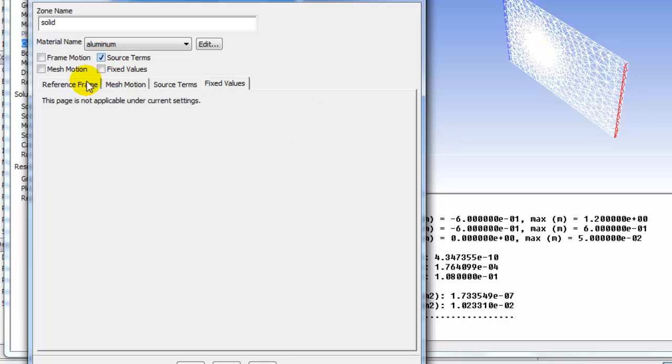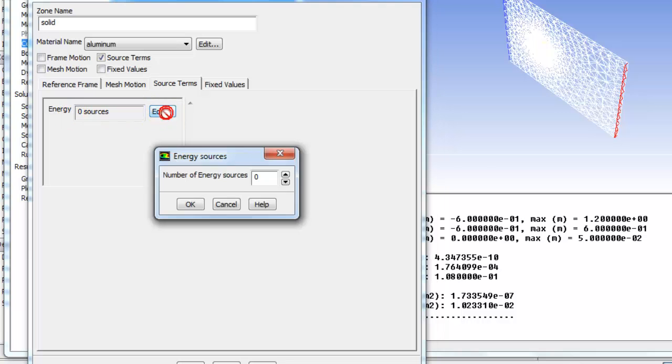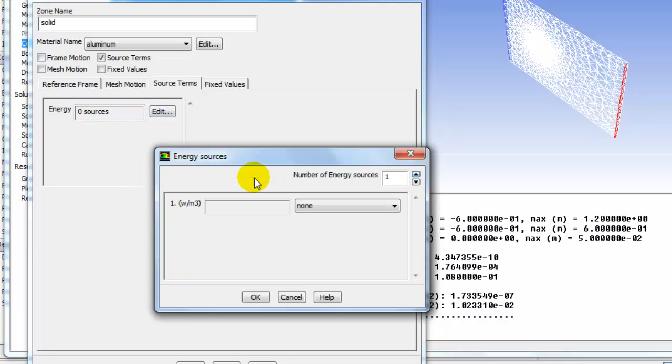Or click on source terms, and in the source terms here we can have a constant heat generation rate per volume within the disk, and that's what I'm going to model. So we've got no sources at the moment, so I'll edit. I'll add one source, and we'll make that heat generation rate a constant. So it's per meter cubed. So I'm going to make it 100,000.